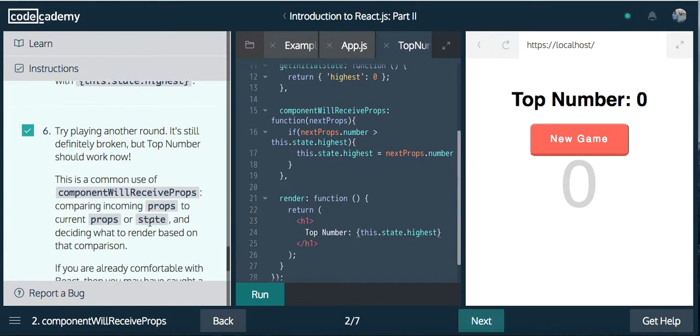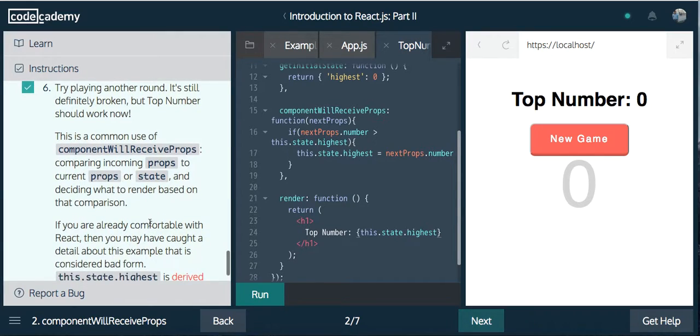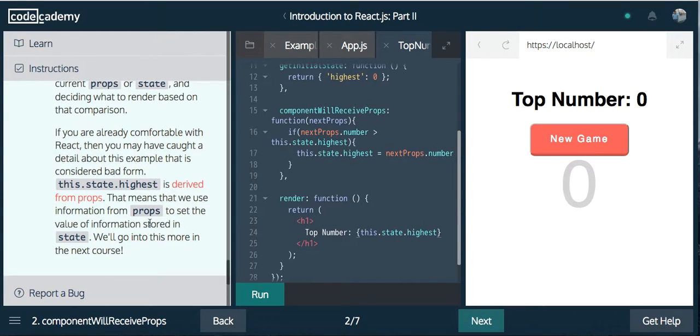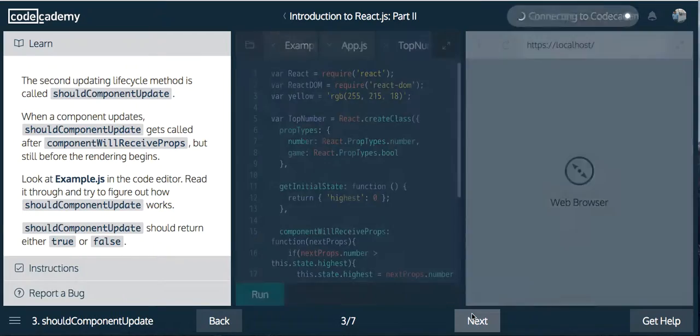Let's see if this is good to go. Okay, cool. Try playing another round. Okay. Looks like that's good to go for that one. So let's move on. 3.